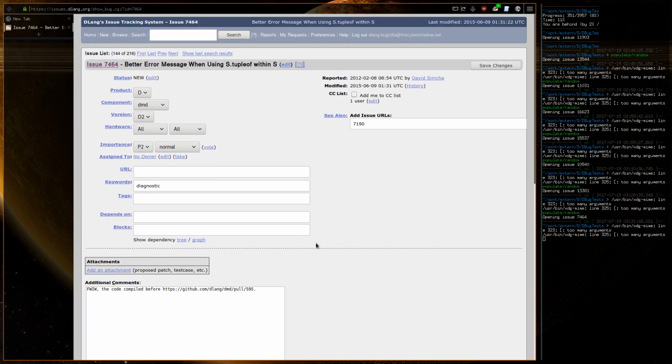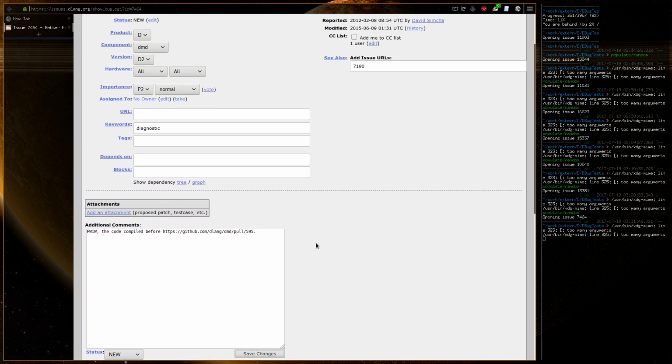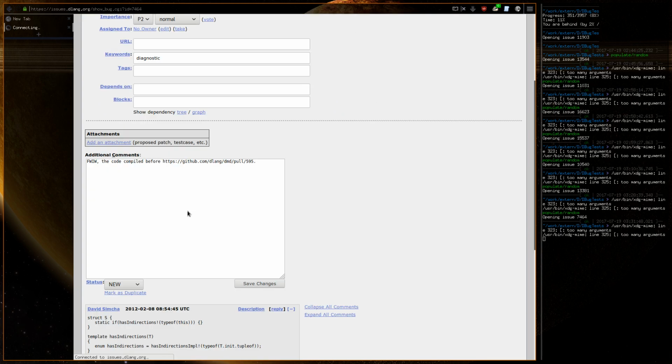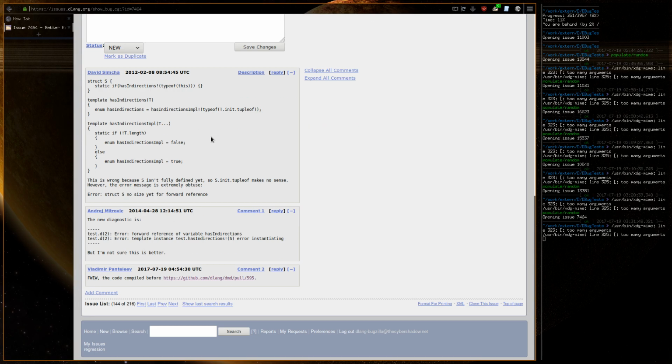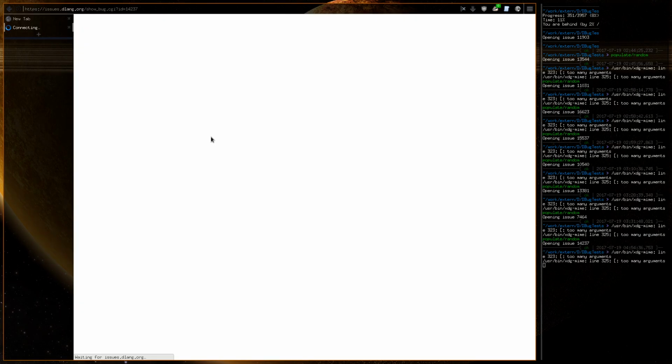Okay, so this is a case about the error message. It's not about that this code should compile, I guess. Maybe there's another bug report to request that this compiles. I mean, with how many bug reports we have with templates and tuples, that's not too unlikely.